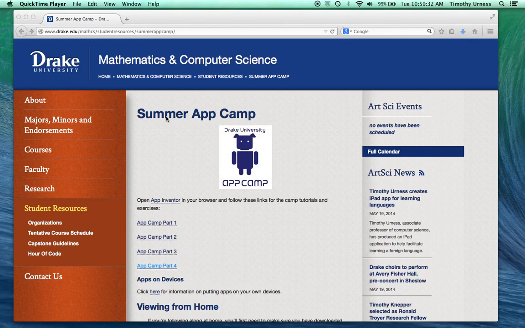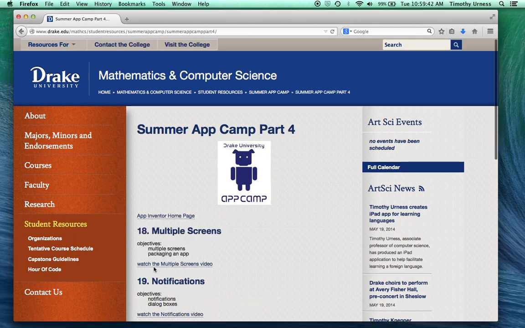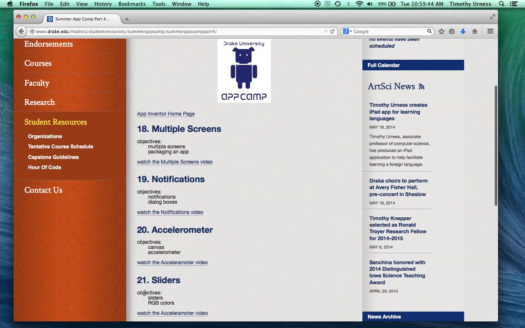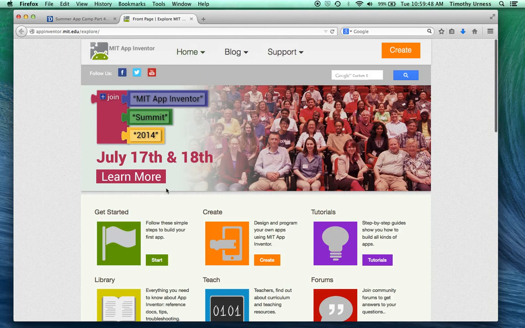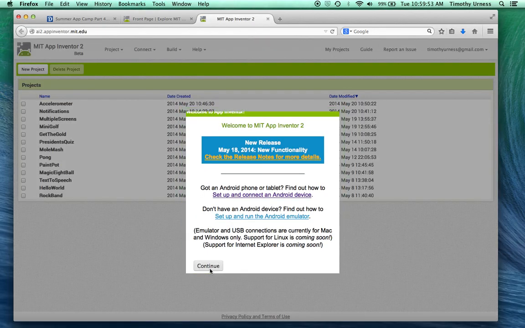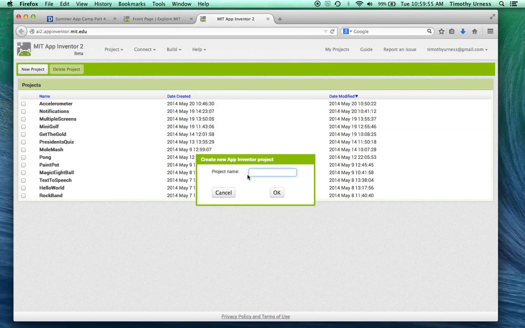In this tutorial, we're going to introduce sliders and show how they can be used to depict the red, green, and blue values for a particular color. So from the Drake App Camp website, click on App Camp Part 4. We are on the sliders section, but again, no files to download, so go ahead and click on the App Inventor homepage link. Click on the orange Create button, and let's create a new project, call it Color Sliders.